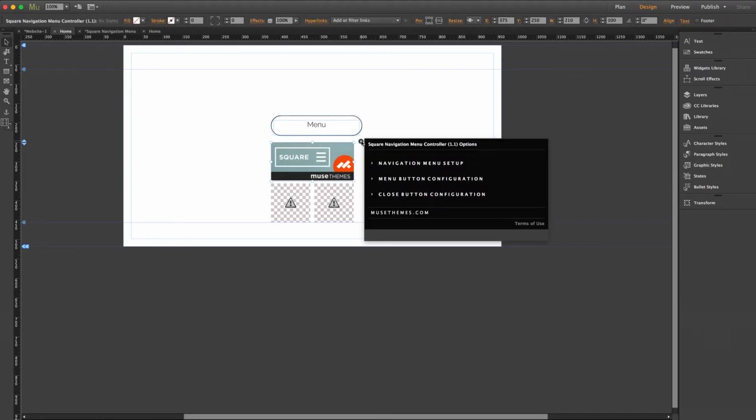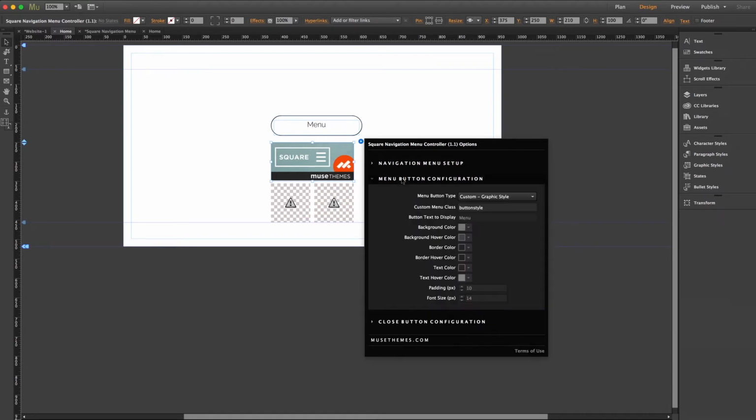And lastly, we just need to enter that graphic style name into our widget settings panel where we just were. So back to the controller, menu button configuration, custom button type still set, and our graphic style of menu 1.